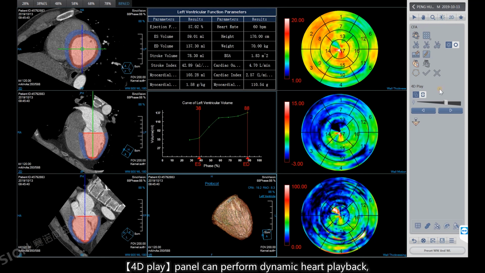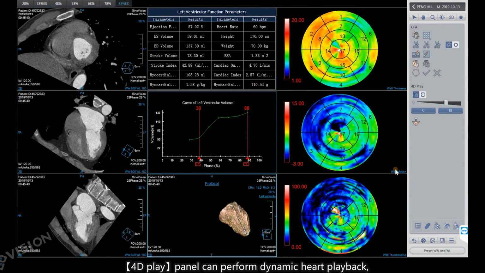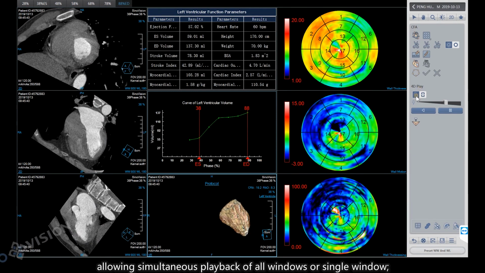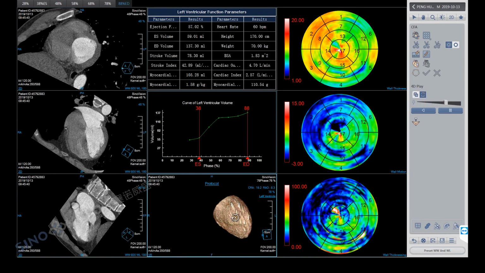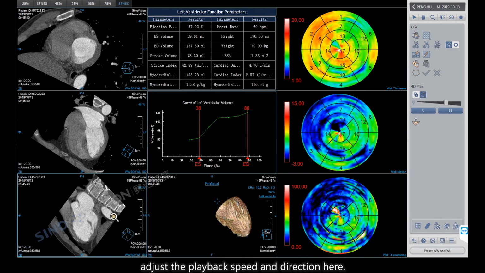4D Play panel can perform dynamic heart playback, allowing simultaneous playback of all windows or single window. Adjust the playback speed and direction here.